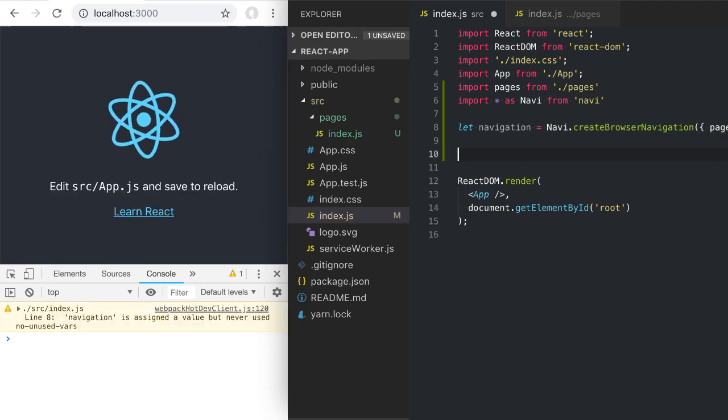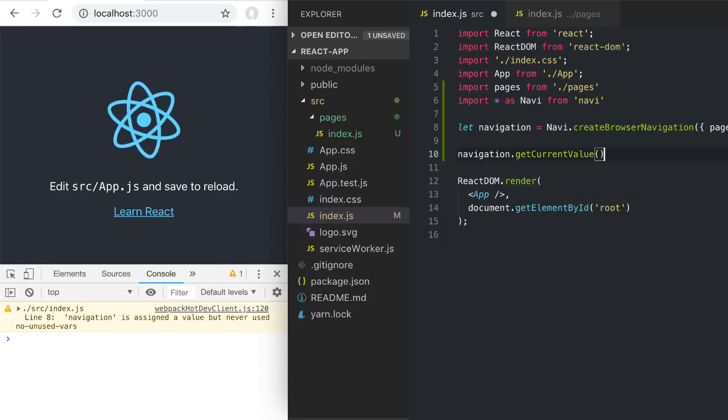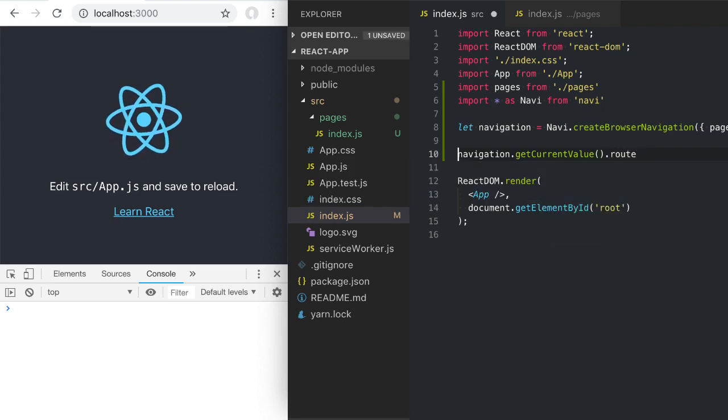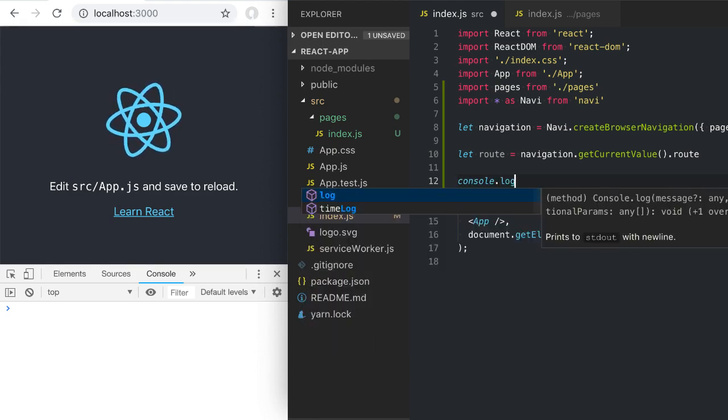A navigation store, just like a Redux store, has some state. And we can get the current state by calling getCurrentValue. That returns all of the state, but the part we're interested in is the route property. Let me show you why that is. I'll put this in a route variable, and I'll just log it to the console.